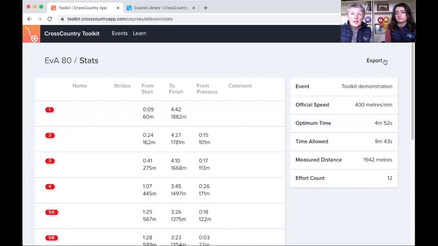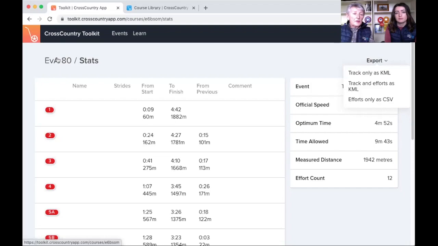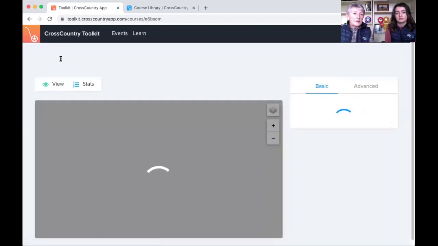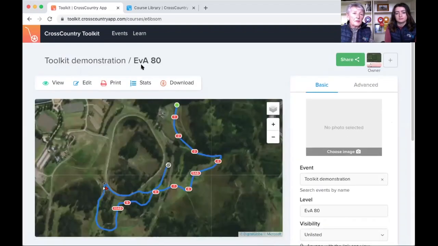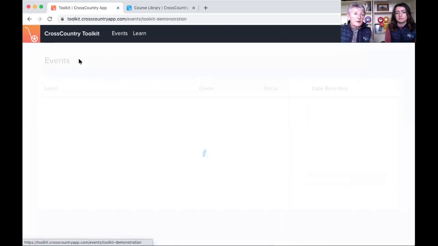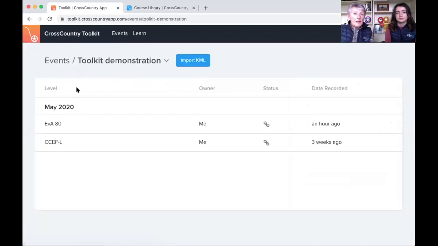Up here, there are some export capabilities, and they're actually covered in more detail in another webinar about collaboration and sharing. So we'll go back now. To go back, you simply tap on the information, so we can go back from the course into the details, and we can also go back to the event. And we'll have a look now at another course.